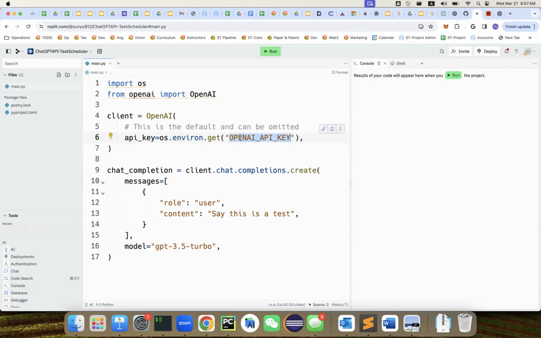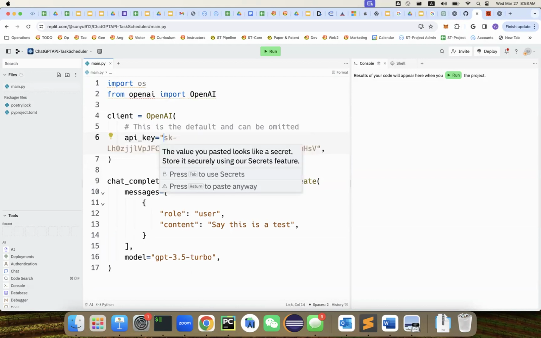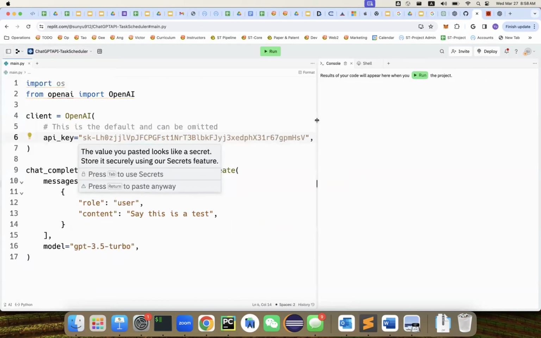So for this one, they actually use the environment variable. You can do that, but I just don't want to bother with that. I'll just copy the key here. After the demo, I would probably just delete the key. So that's pretty much a simpler way.